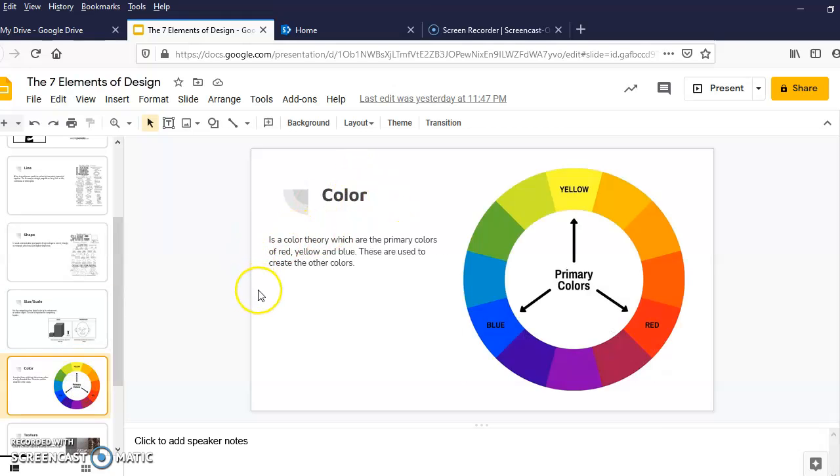Color is a color theory which are the primary colors of red, yellow, and blue. These are used to create the other colors. These are the primary colors right here, blue, yellow, red, which create all the other ones. The other ones cannot create them.